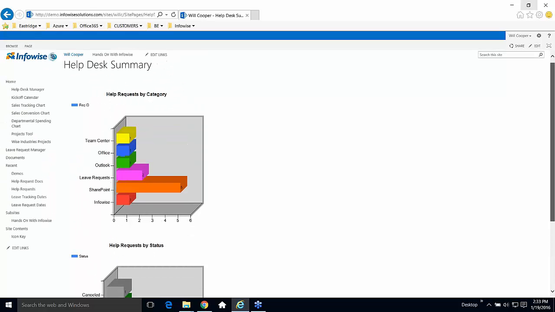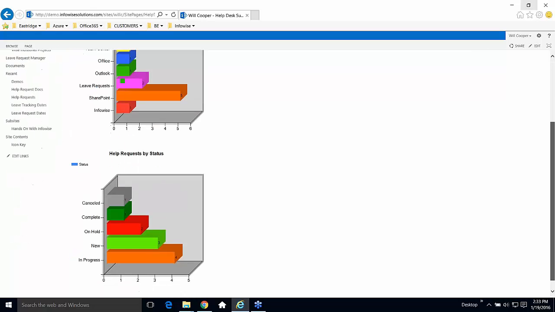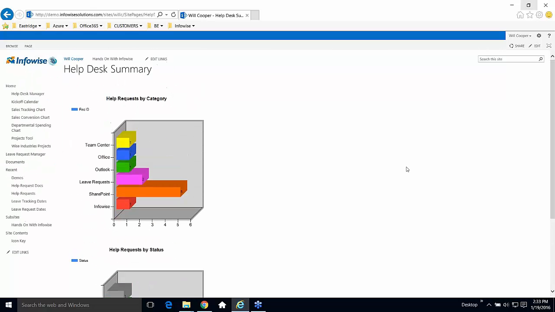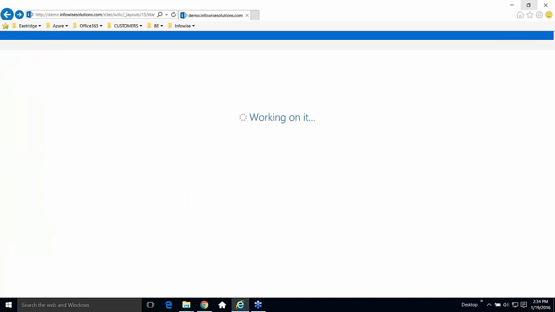So right here I've got a summary of the amount of tickets by category and by status. So that is part of the Infowise Ultimate Forms Suite. You have a charting component, so that would be something you want to consider when you're building a help desk solution in SharePoint.